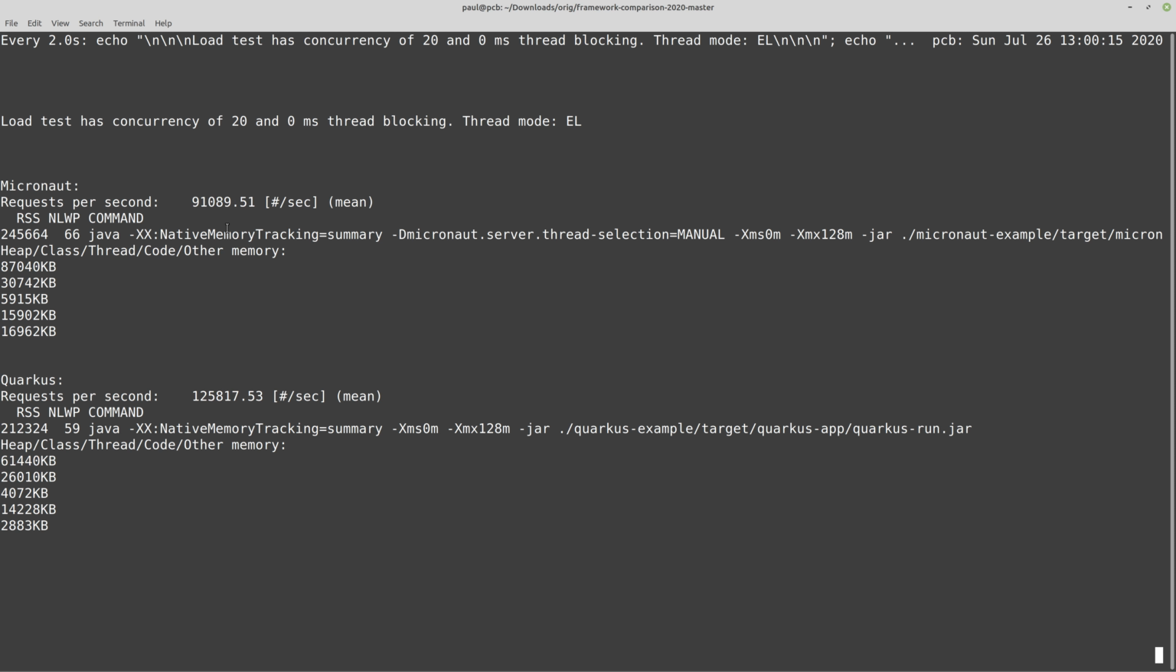If, however, you drop the maximum allowed heap to 20 megs, now Quarkus is using, in this case, about 35 megs less than Micronaut. In terms of throughput, obviously there's high garbage collection overhead, so throughput is pretty similar. Quarkus has a slight lead, but Quarkus is now using less memory than Micronaut. So that was on 20 megs.